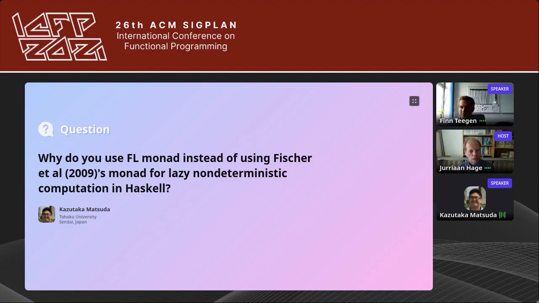Okay, why do you use the FM monad instead of using Fischer and others' monad for writing non-deterministic computation in Haskell? So I think that it is quite powerful to emulate many computations, in my understanding. Yeah, the main difference is that the library by Fischer et al. does not have an explicit representation of free variables, which is crucial for the matching algorithm we use.